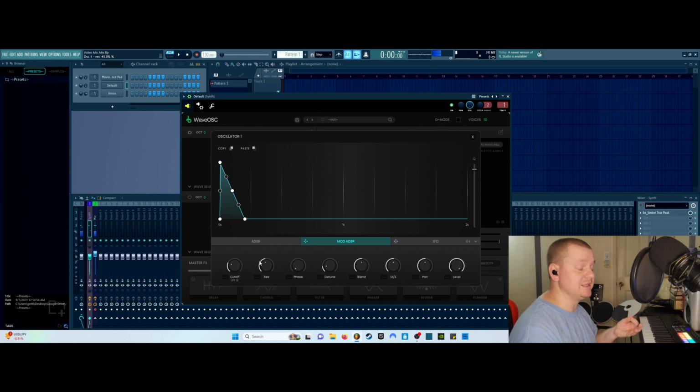Their resonance is really clean sounding. I really like how they do it. Not as jarring as some resonances can be. But don't turn it crazy high.